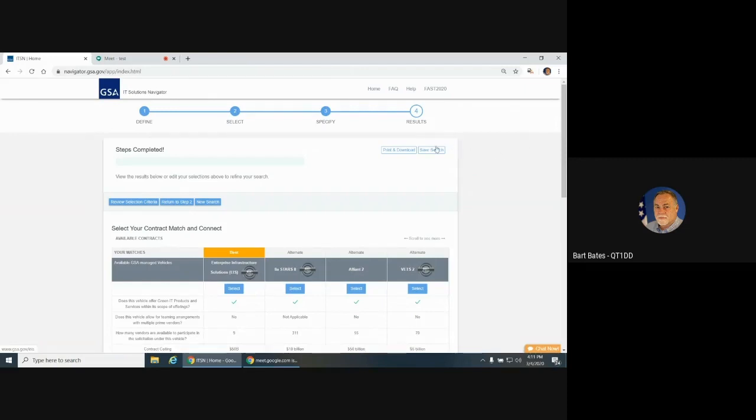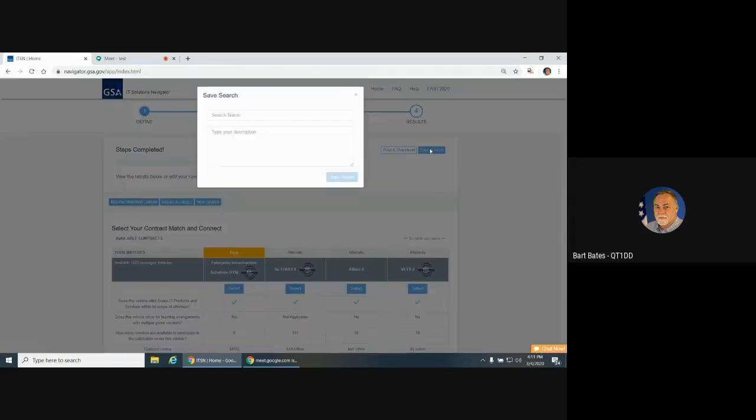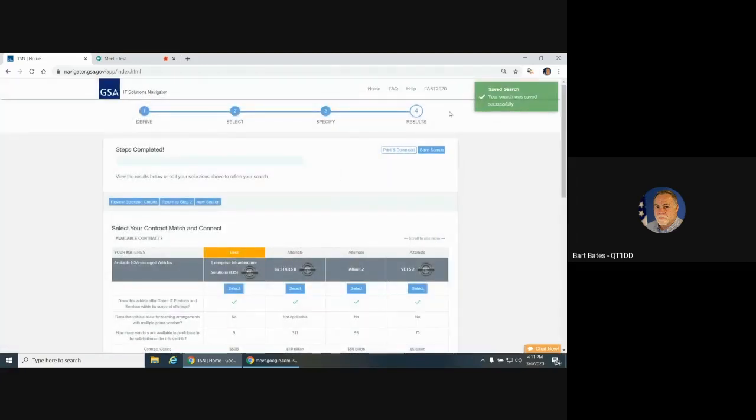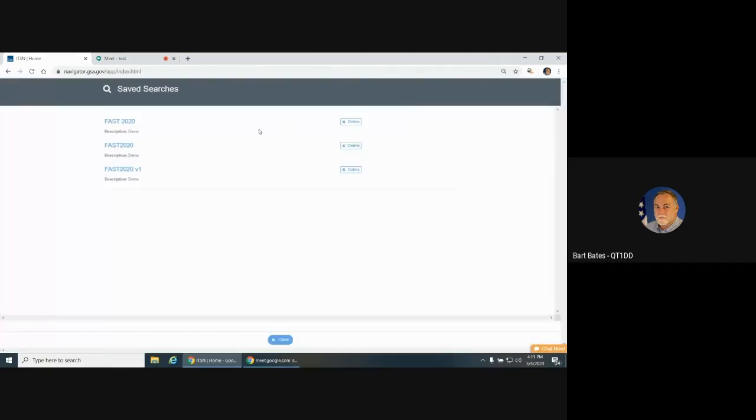I'd like to highlight the fact that you can now save the search. We ask that you certainly enter a name that is relevant. And here's an example. I have actually saved a search, and I've already named it FAST 2020. And it wouldn't allow me to use that same name. Put in a description that gives you enough information to retrieve your searches and you know what you're going for. All right. I save that search. If I view my saved searches, you'll see I have three now. You'll notice a space between FAST 2020 and no space here, so it allowed me to create two.